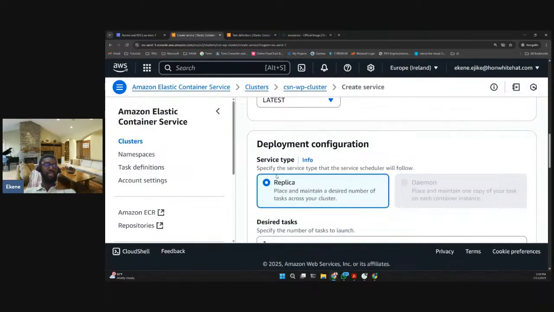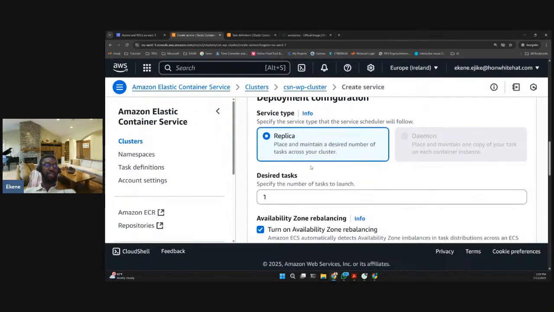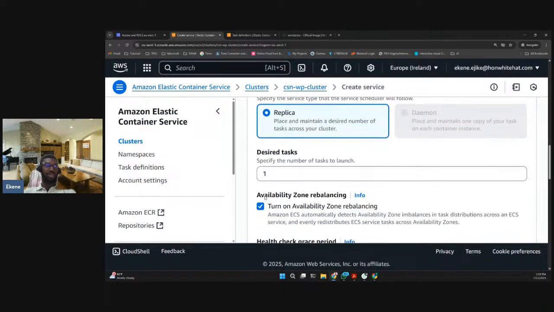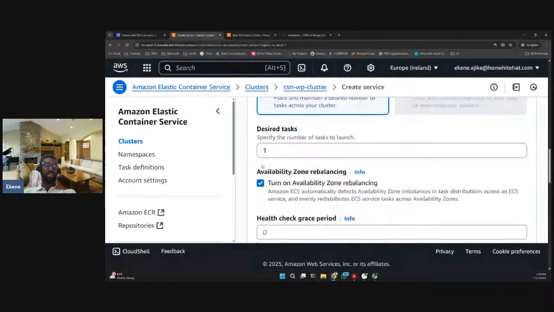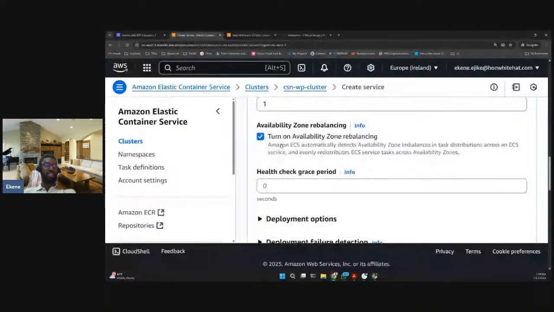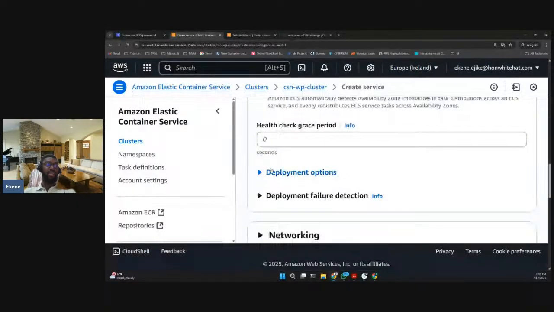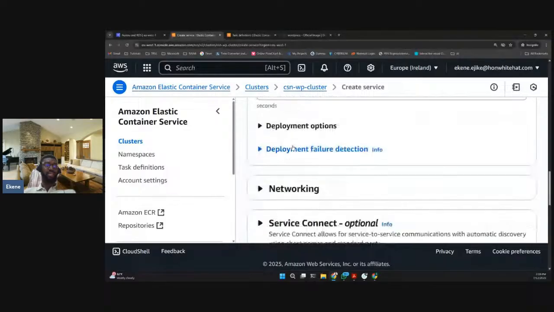The deployment service type is replica. Desired tasks is just one task that we need to run. For high availability, you want to run more than one. But basically, we're just going to use one because it's just a demo instance that we're running. There are other deployment options, but these are not important.